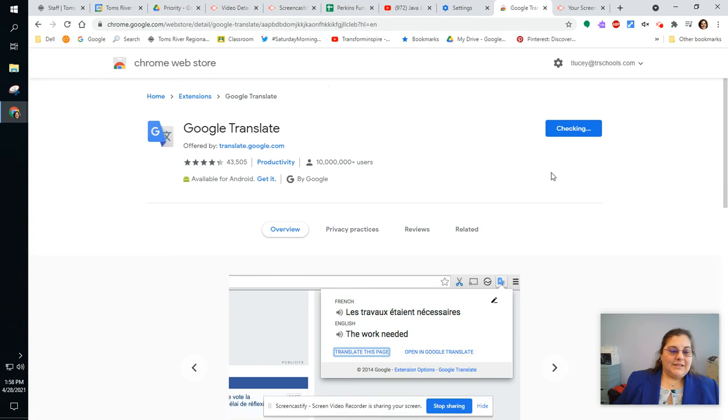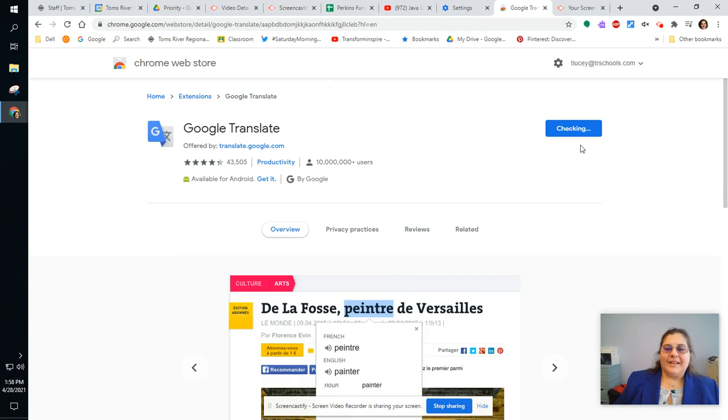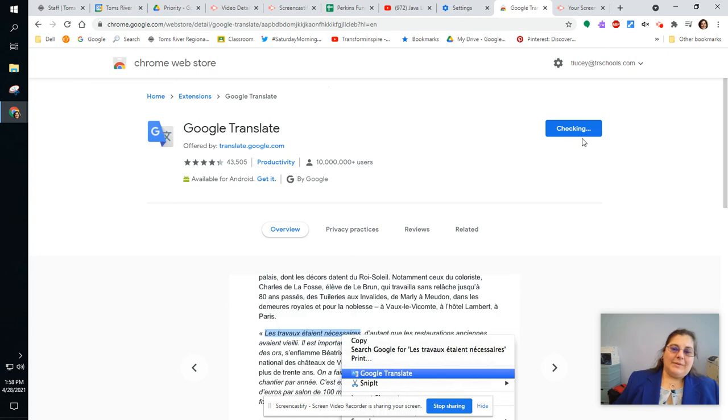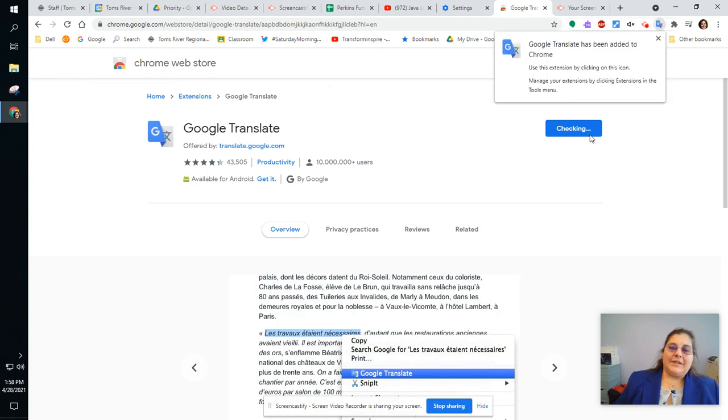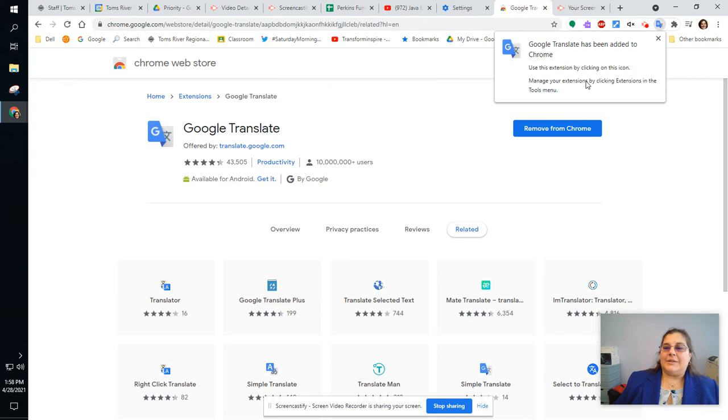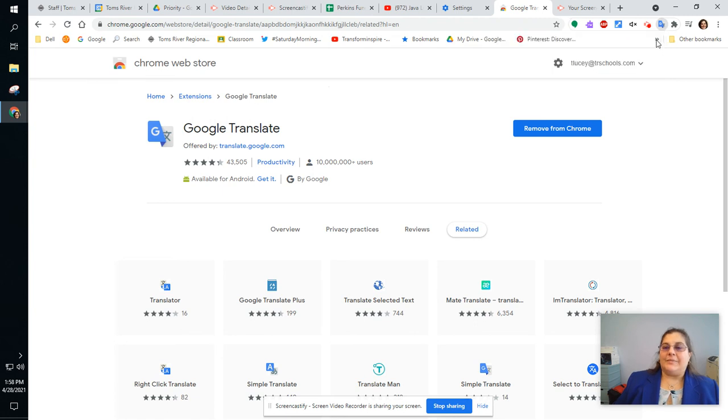You'll see that it adds it to Chrome. It says checking, so it'll take just a few moments for it to turn up here. And then this will ultimately be a toggle button that will let you add it or take it away. And now it says it's been added. You can use this extension by clicking on the icon up here in the top right corner. And you can manage your extensions by selecting the extensions in the Tools menu.